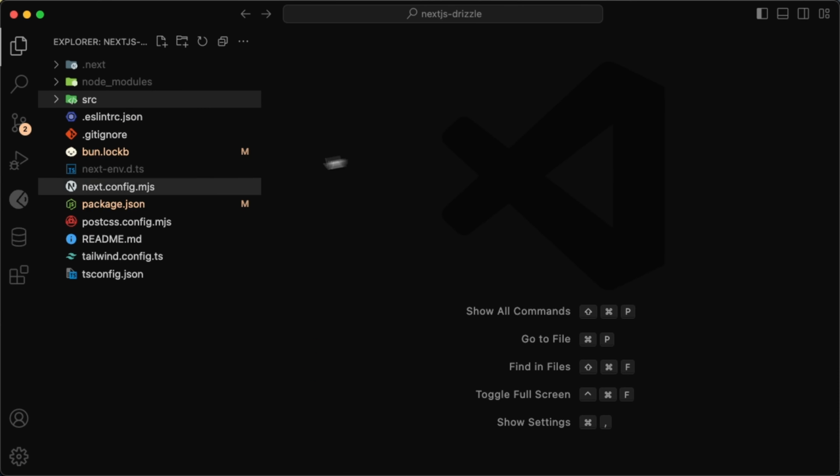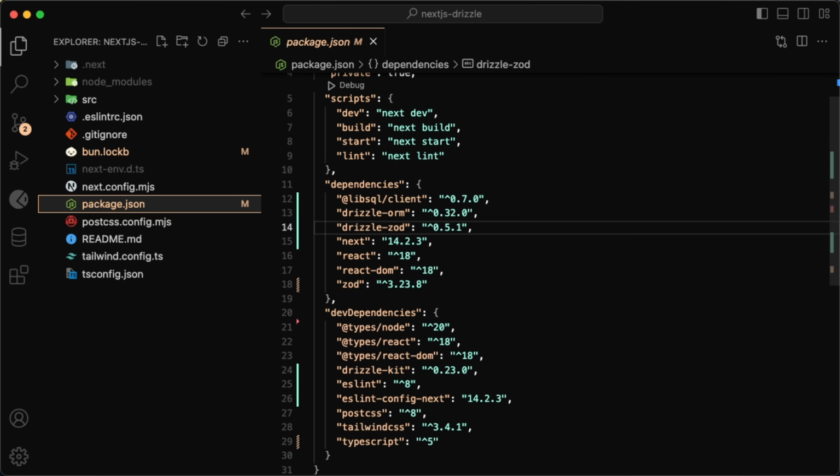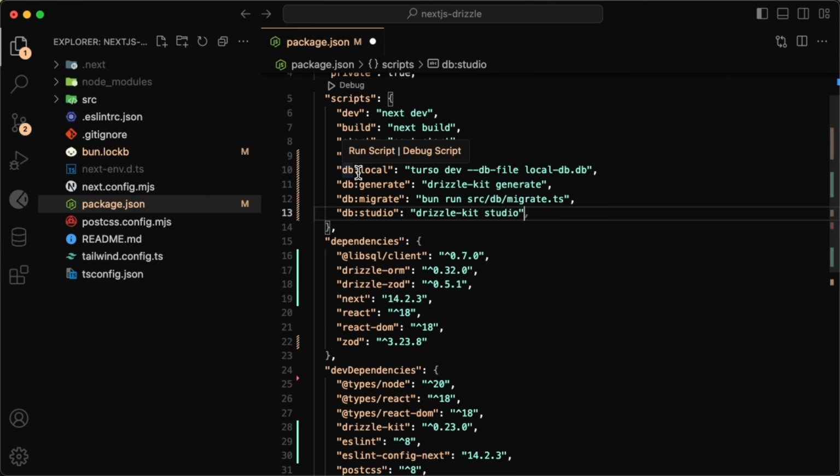But now with everything installed, I'll go to my package.json, and there's a few scripts that I want to add in here just to make our life a lot easier. So db local, what this does, it uses the Turso CLI to create a local database for us. db generate, this generates the migration. db migrate, this applies the migrations to the database, and db studio, this is the UI that Drizzle Kit comes with. It just basically lets you look at the database and do things with it.